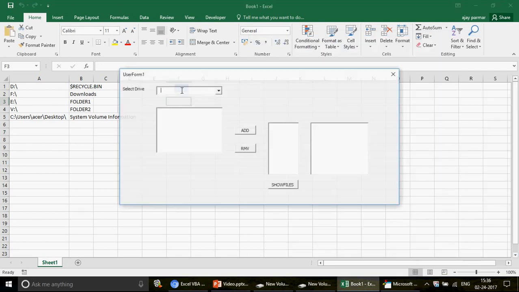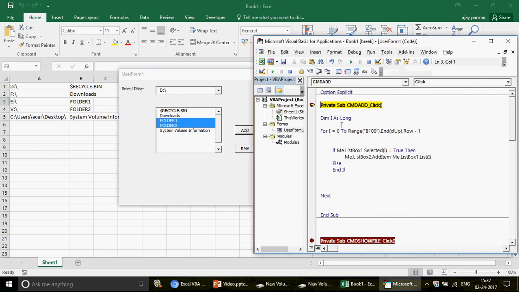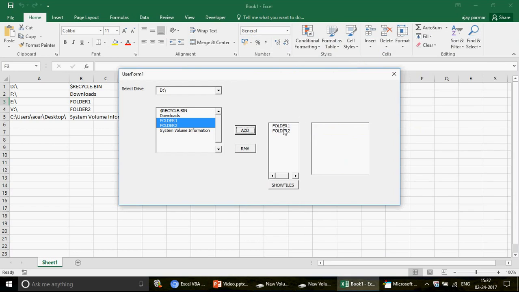Now we're going to be very quick. Let me add the D drive. I've added the D drive. I select the folder 1, let's say folder 1, and I add them both. So I just click here F5. Click here F5. Let's just run this. There we go. You have the folder 1. Now let's say I selected the folder 1.